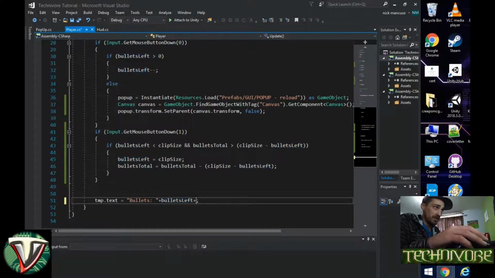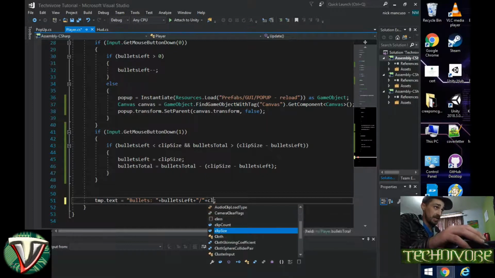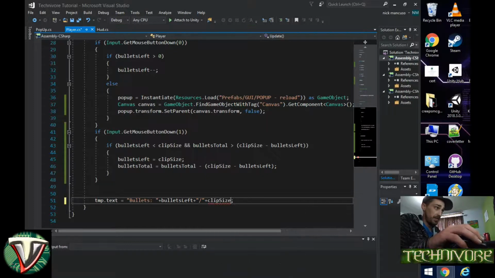We'll fire off 5. Tells me to reload. So right click, 22 bullets. Yes, it's not subtracting. Okay.